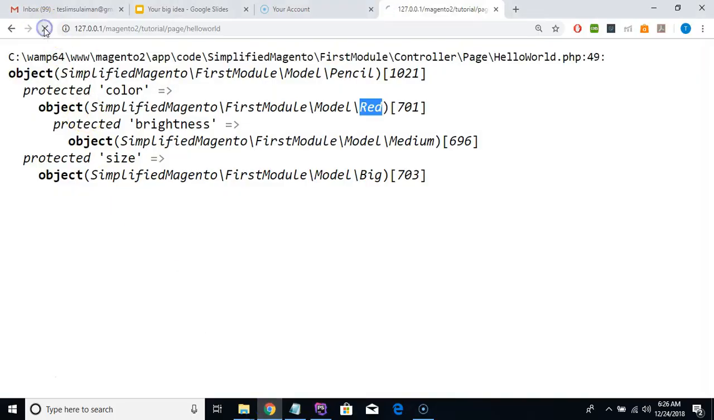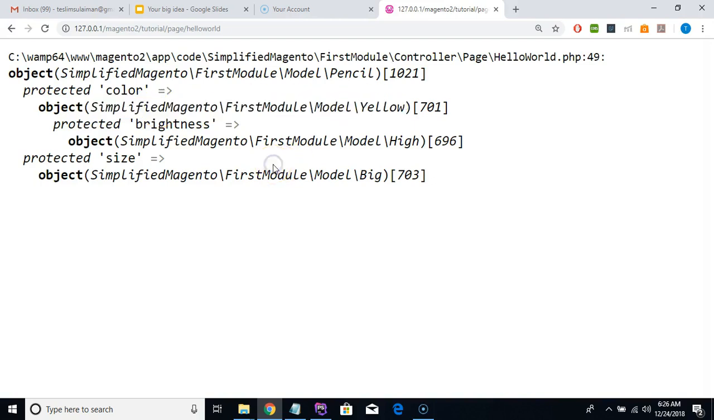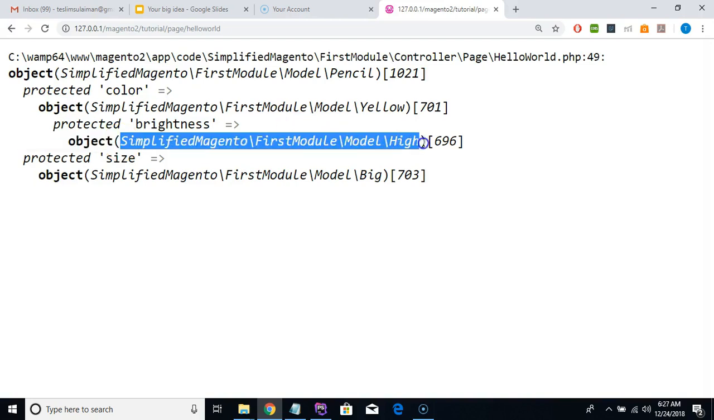And if you reload the page now, we'll still have the type as yellow color, but the yellow color will not be using the default brightness. As you can see, we still have a yellow color, but the brightness of the yellow color has now been changed from medium to high. This is what virtual type is meant to do.